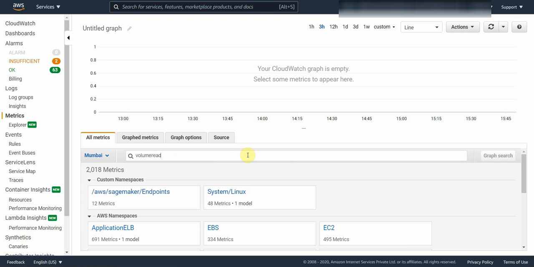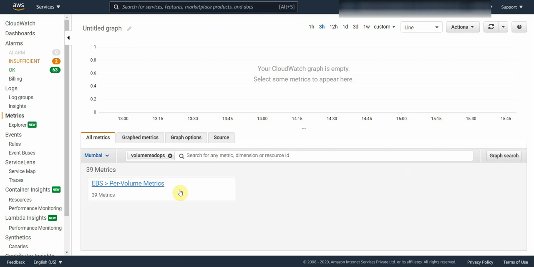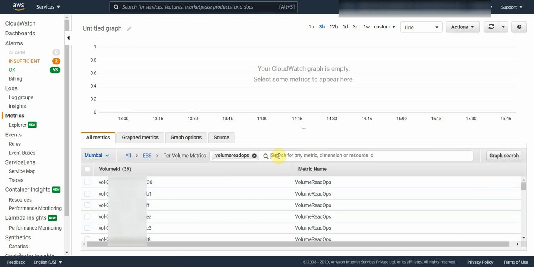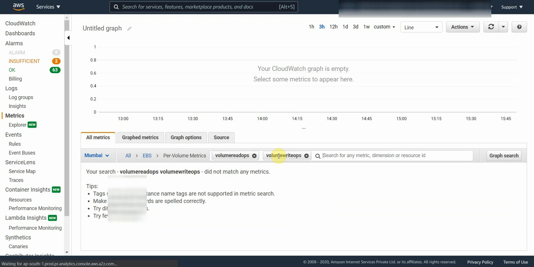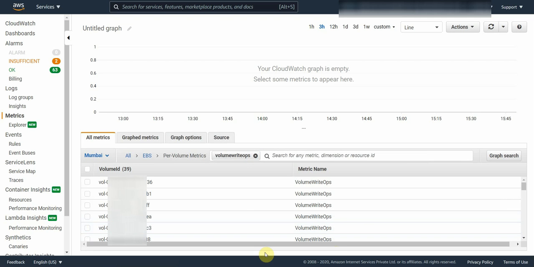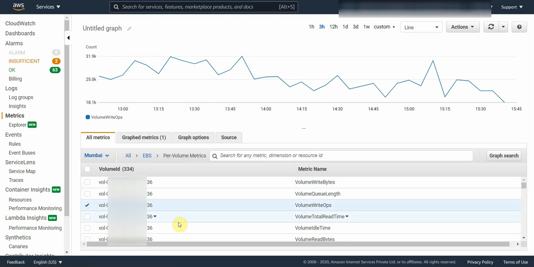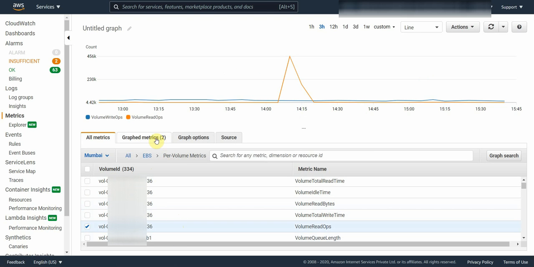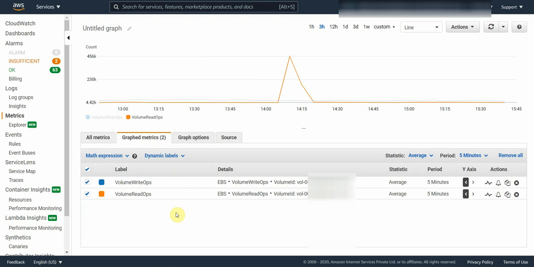So at any point of time you can search volume ReadOPS, and you will be able to navigate to it. Also you can search volume WriteOPS. This way. So right now I will go to EBS where I am seeing all the metrics of volume. For one given volume I am selecting volume WriteOPS, and for the same volume I am selecting ReadOPS. The metrics that you have selected will appear in the graphed metrics tab this way.